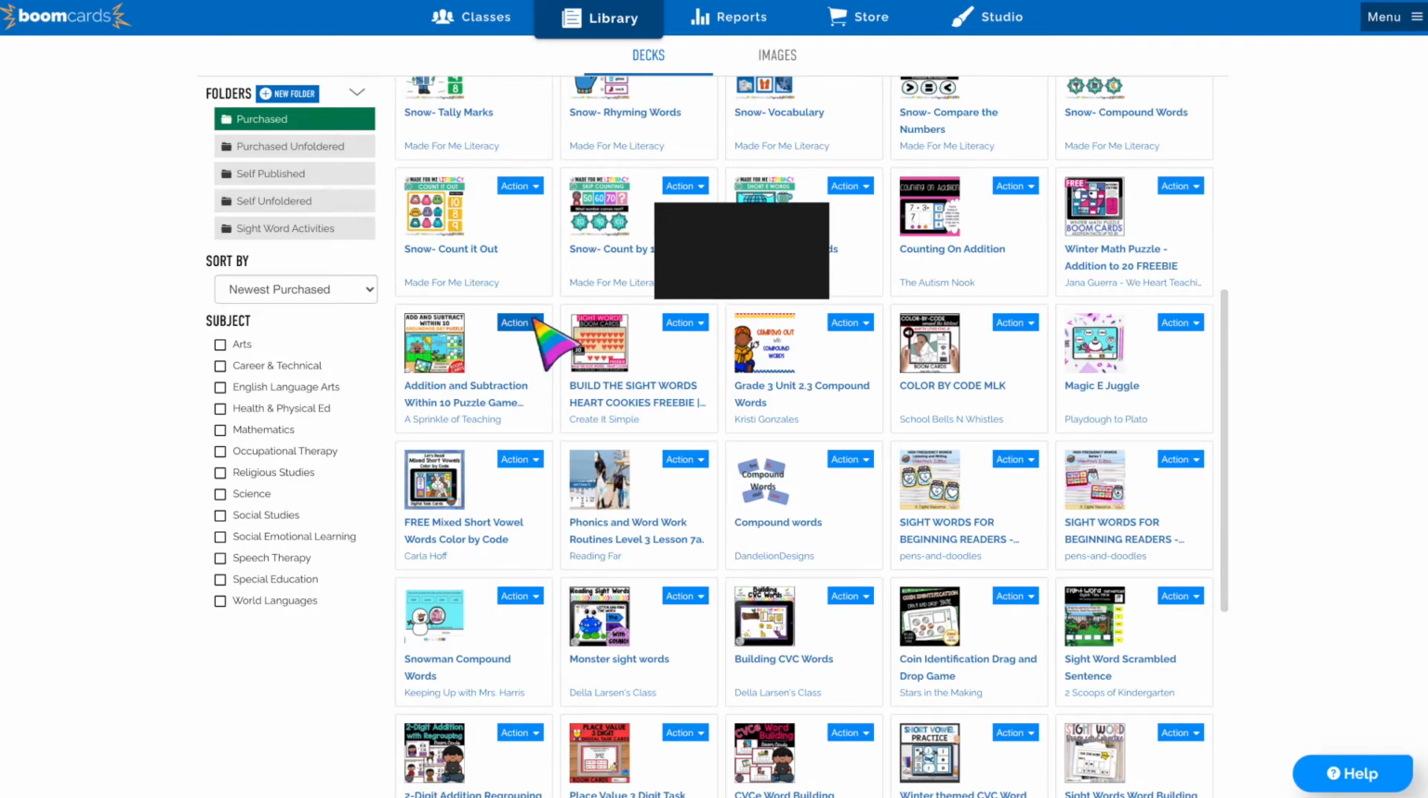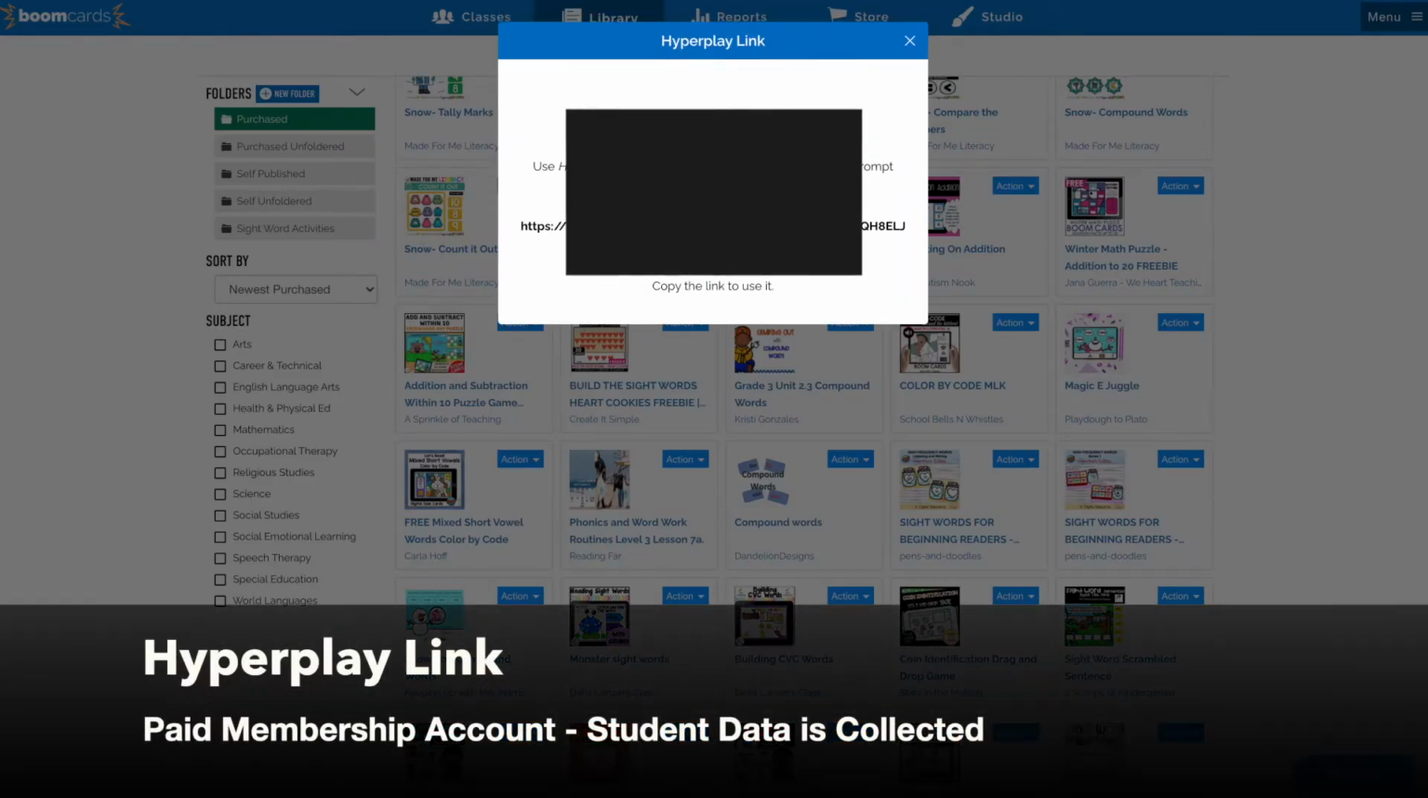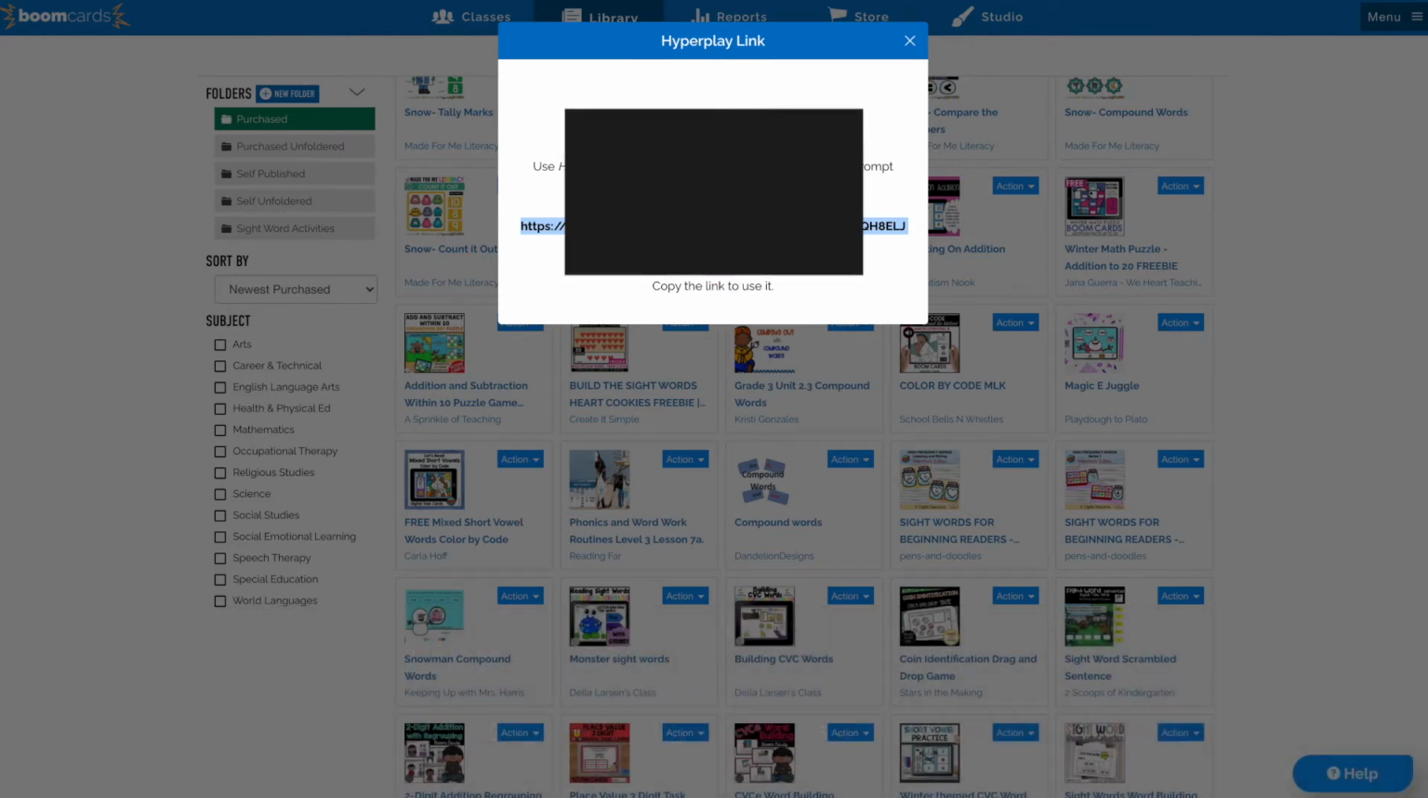And same goes for the Hyperplay link. So when you click this button, you're also going to be copying and pasting this link to wherever you need it to go. And one thing about this is that once the kids click on this link, it's going to prompt them to log in to the Boom Learning website.